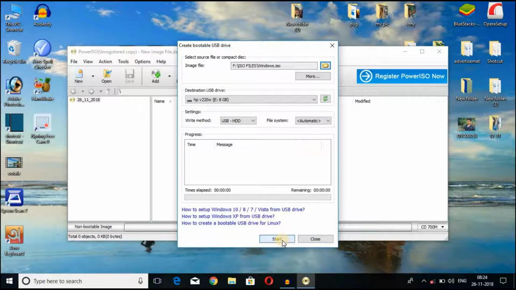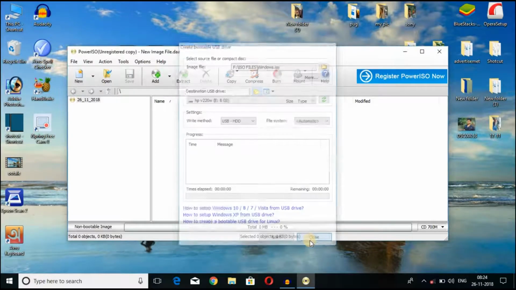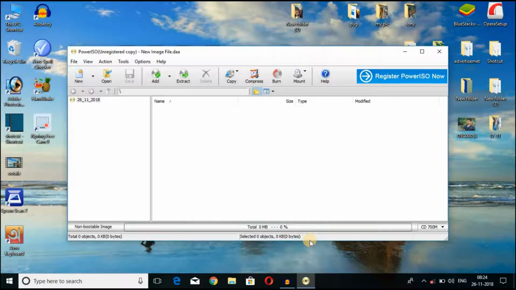I have already done it, so I am not going to do that again. So I am going to click on Close. I hope you all understand how to make a bootable pen drive.